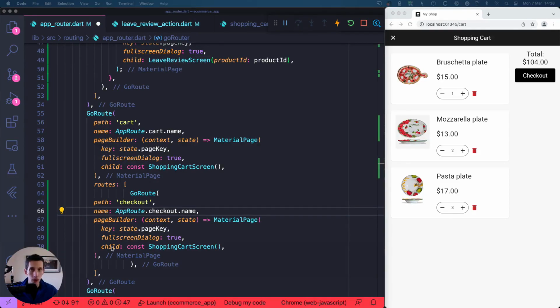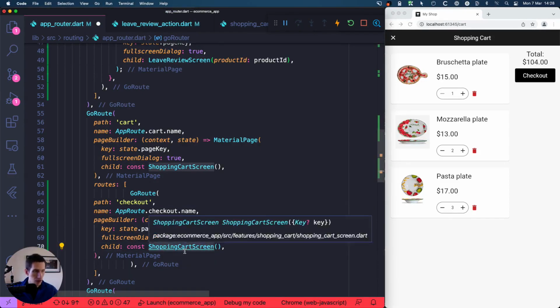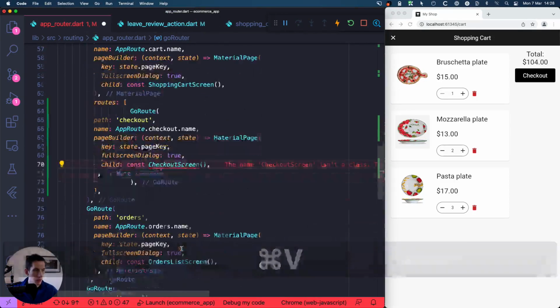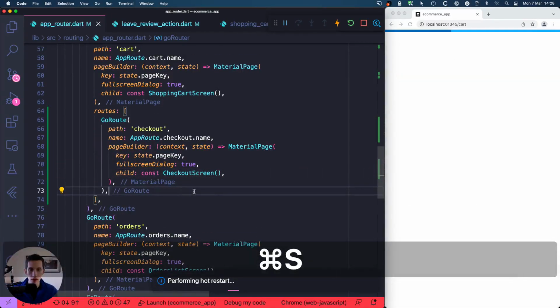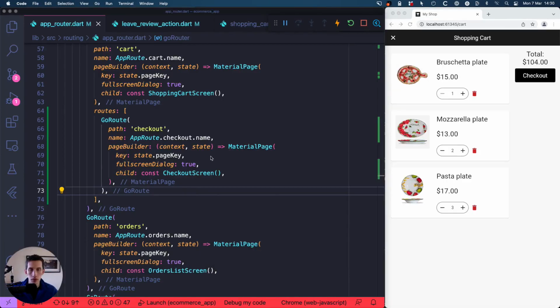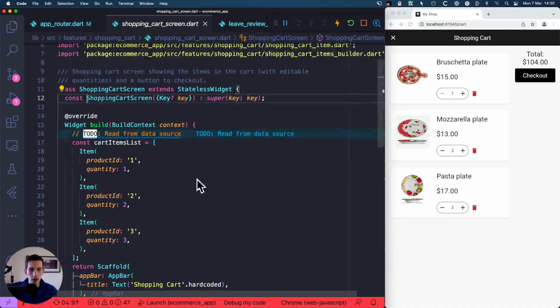And finally, we need to update this child widget, which in this case should become a checkout screen. And of course, we need to import this as well. Then we can save this file. And finally, we can go to the definition of the shopping cart screen, because this is the widget from where we navigate to the checkout page.